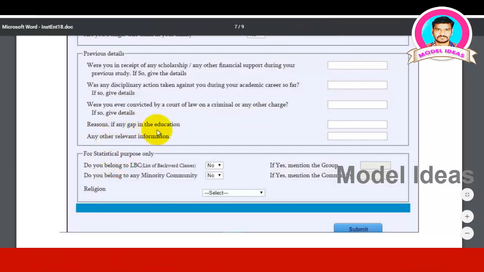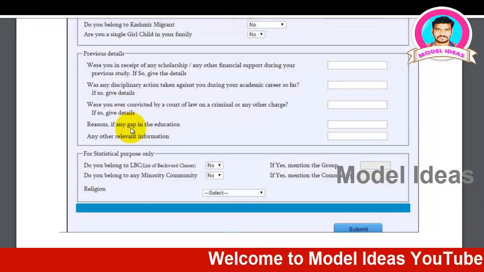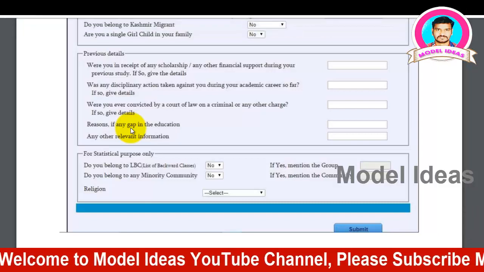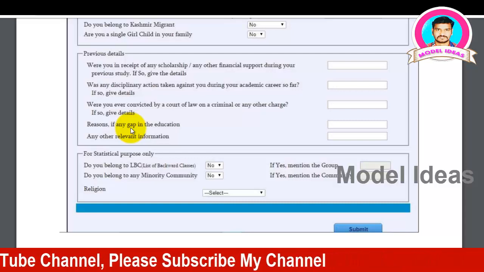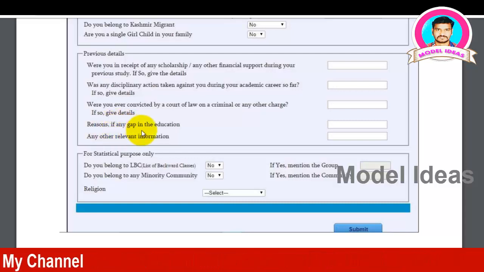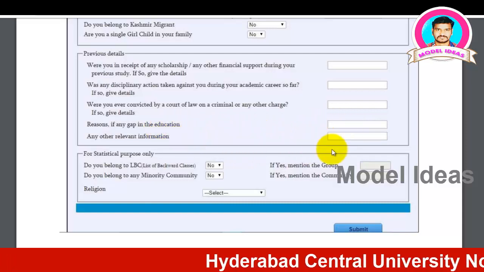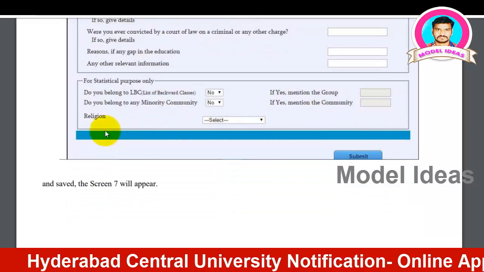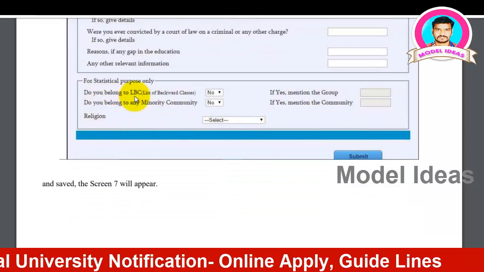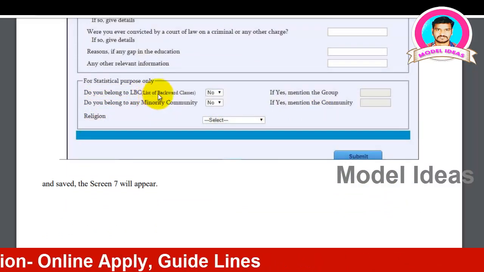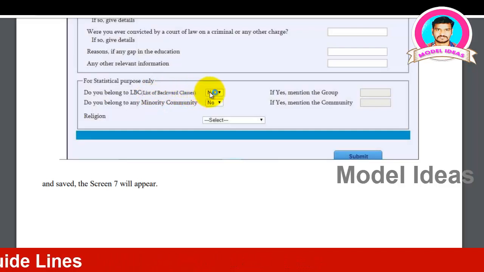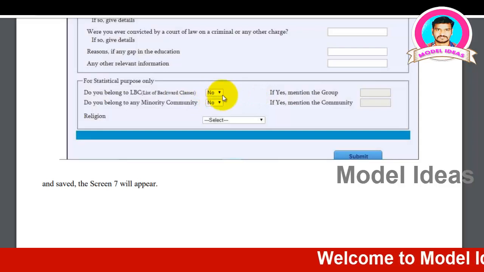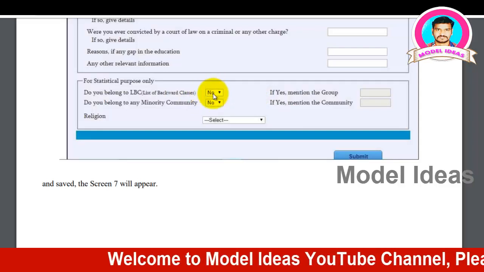Reasons: what is the reason? For example, if you completed your degree in 2017 and are now applying, it is a three years gap for you. Here you must give the reason for your gap. Any other relevant information you can give. Next, do you belong to LBC, the list of backward classes, yes or no? You can mention whether you are backward classes or not. If BC, then you must give yes.